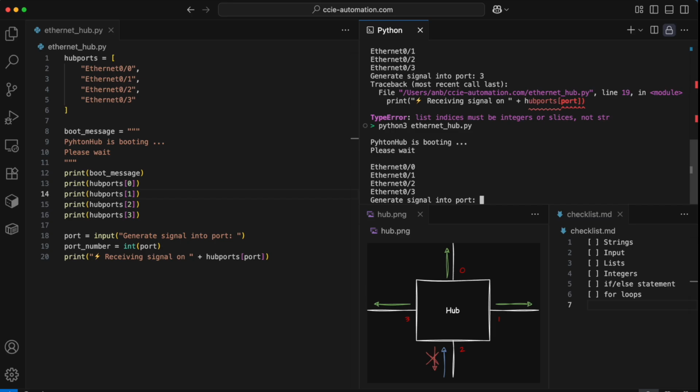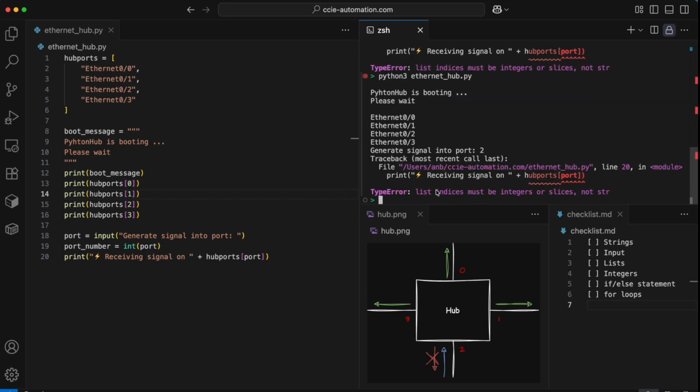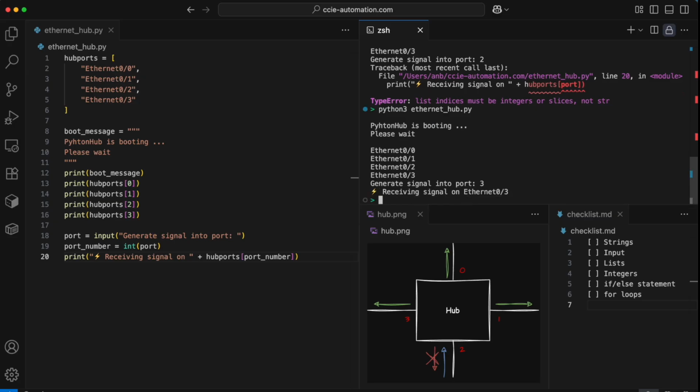Let's see if that's better. Oh, it really isn't, and that's because I didn't change my variable down here. This is still referring to the original input, which was left unchanged. I simply just created a new variable here on line 19 with the name port number instead of port. So that's the one I need to use. You see, that seems a lot better. Receiving signal on Ethernet 0/3.